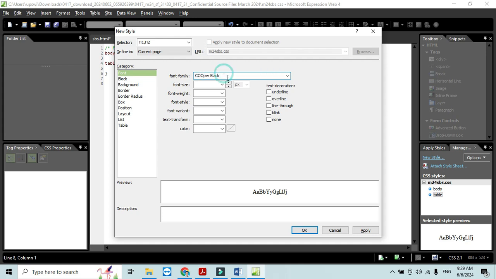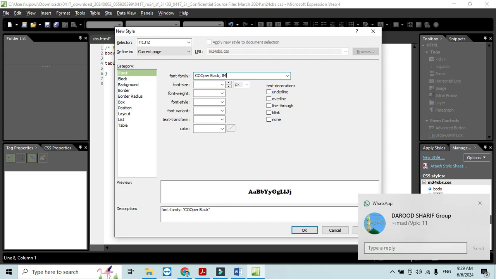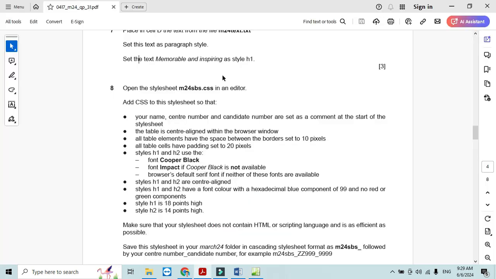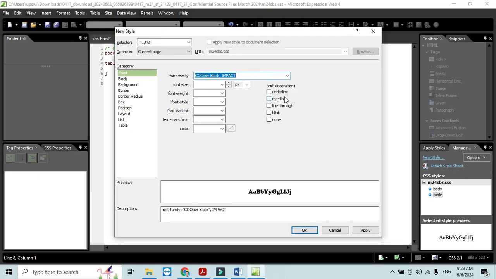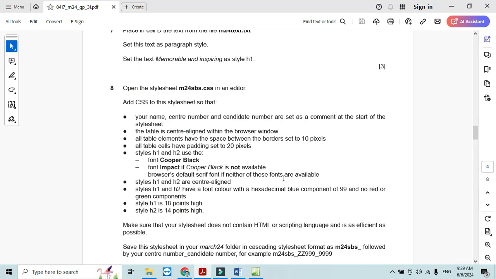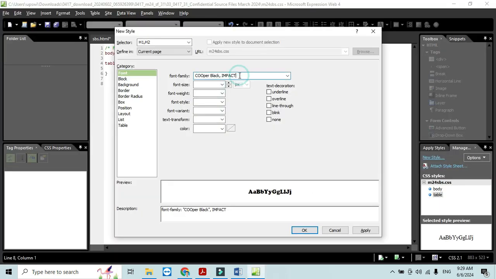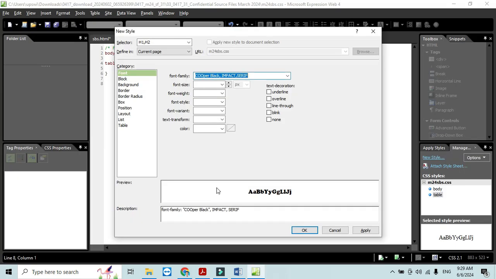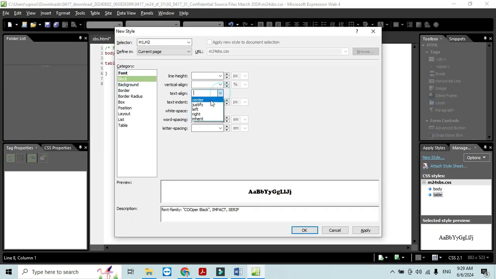If it is not available, then impact, comma, impact, and then after, what we need to do is, if not available, then it should be a serif font, so comma serif. It is done. Now H1 and H2 are center aligned, so block alignment center.